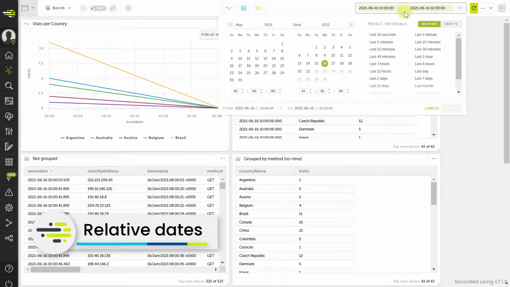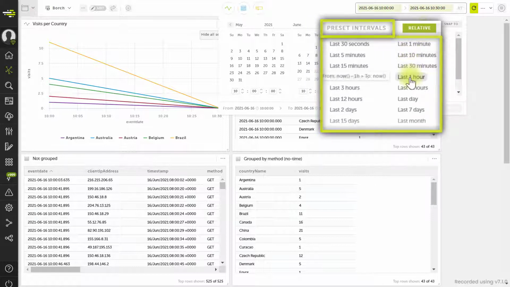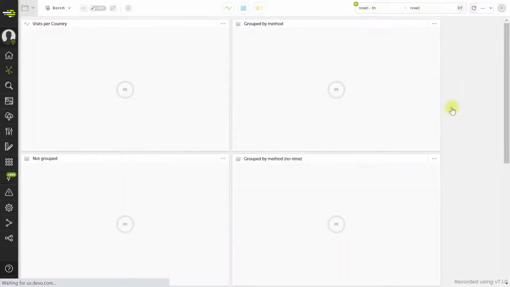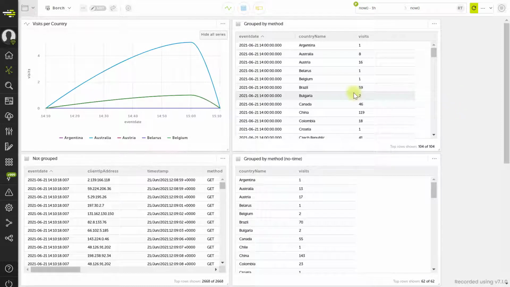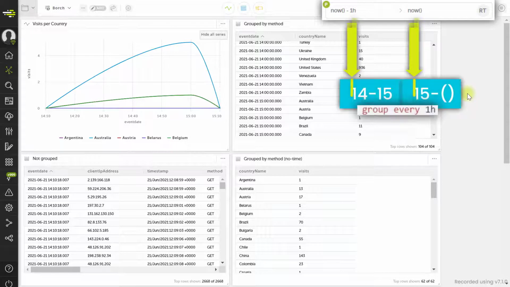When establishing a time range, we can also use a relative date, which takes the current moment, now, as a reference point to go back in time. To establish a relative time range, we can make use of the presets available in the time window. Keep in mind that what we mentioned before about time range and grouping period interaction applies not only to absolute dates, but to all types of dates.